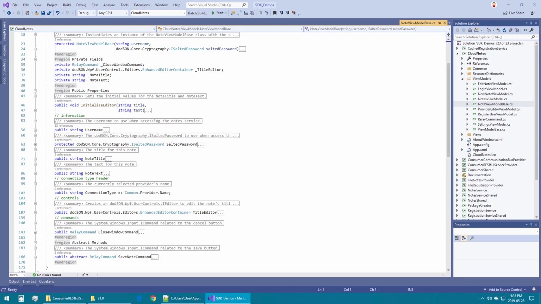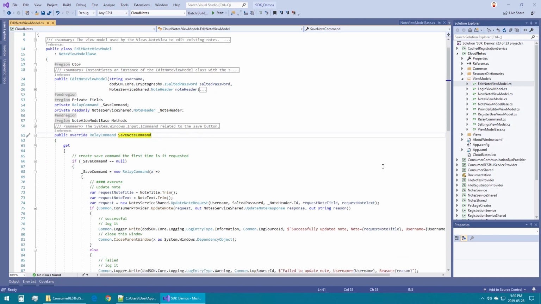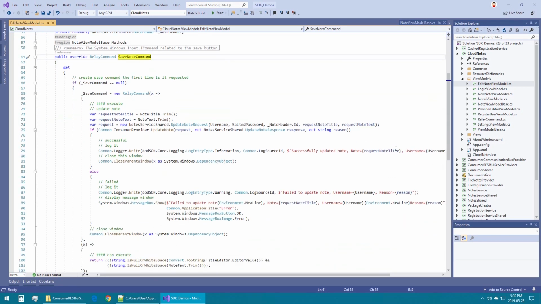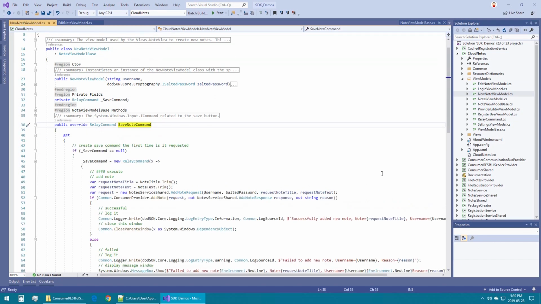This includes the username and salted password, the note's title and text, the name of the consumer provider, a title editor control, and a close window command. The EditNoteViewModel and the NewNoteViewModel classes only have to implement the abstract SaveNote command property to update or add a note respectively.